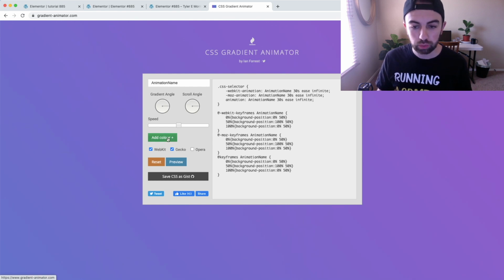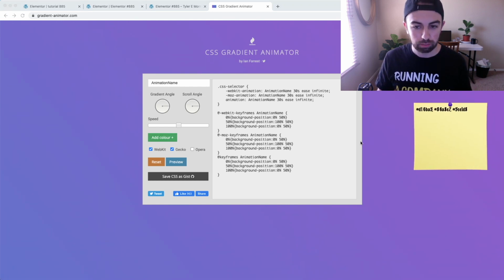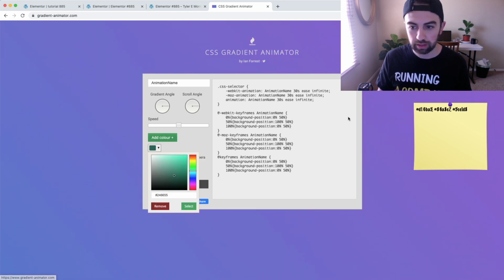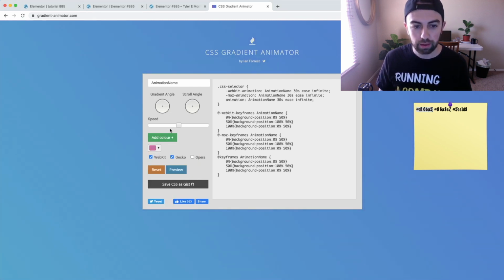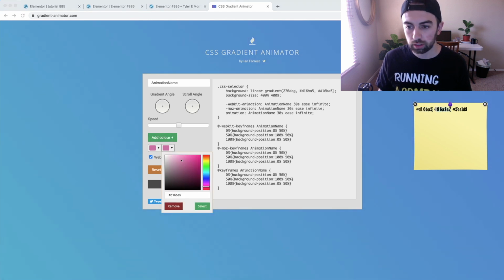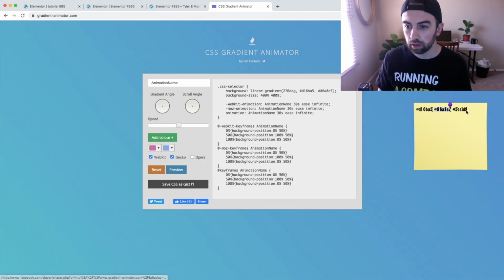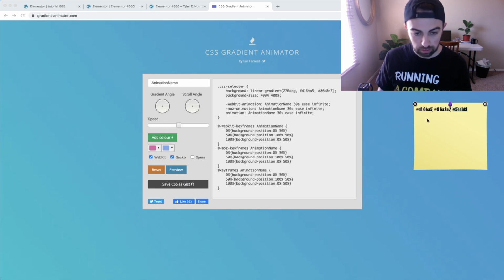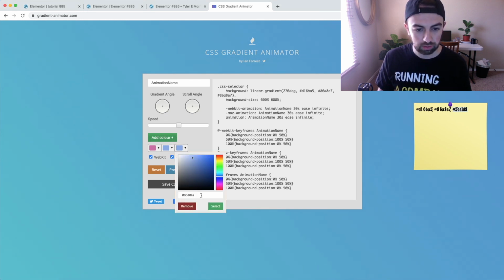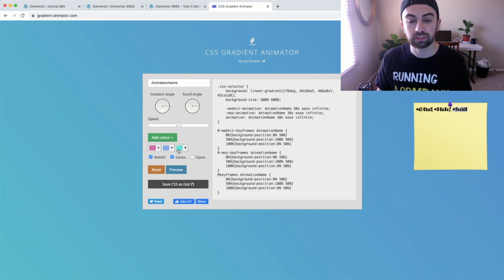Now, first we're going to add a color. I have a little post-it note here of which colors I like, so I'm just going to add these in really quick. But basically, you can select as many colors as you want. We'll use that one, then add another one here, and let's add in this one right there, and the last one, I believe, will be a lighter color. Perfect. All right, so there are my three colors that I want.